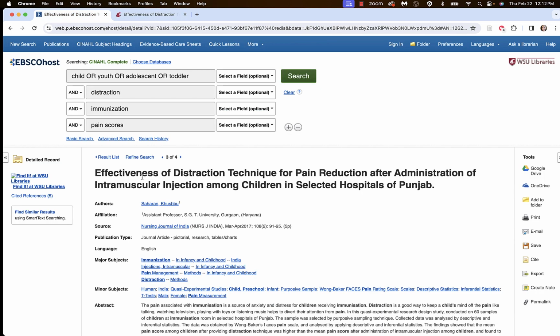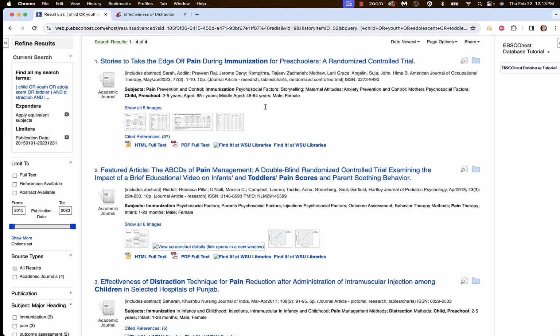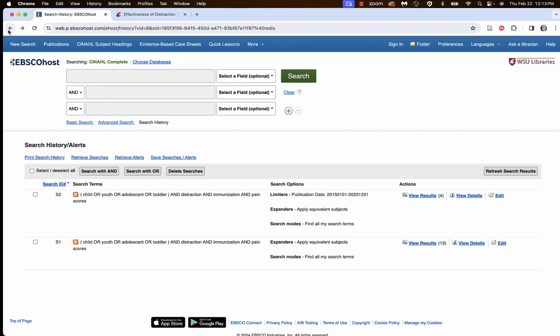Now, if you want to take a look at the search history in CINAHL, you can look at the searches that you've done in this search session. You just click Search History under the search bars, and you can see the searches that I've recently done. It gives me my search terms, the limiters and expanders that I used, and I can click View Results to get back to those results. This is helpful so that you can track your searches, figure out which one was effective. I recommend if you want to use a search again in the future, copy and paste that into a document that you use to track it, and then you can just copy and paste it back into any of these search bars in the future.